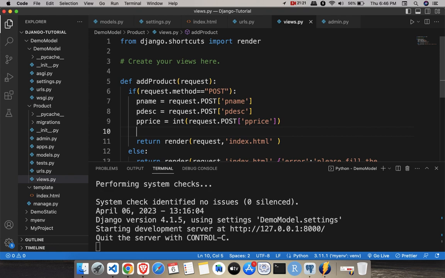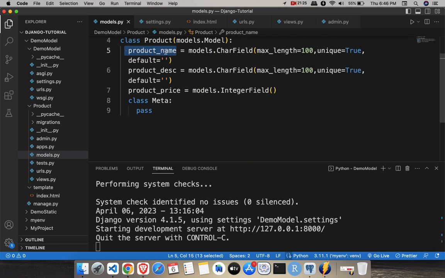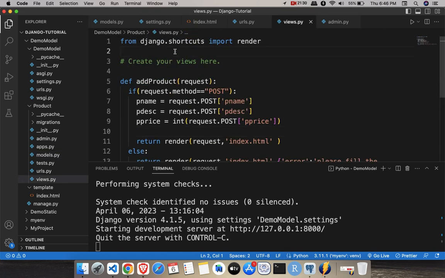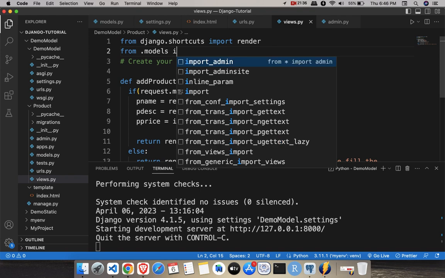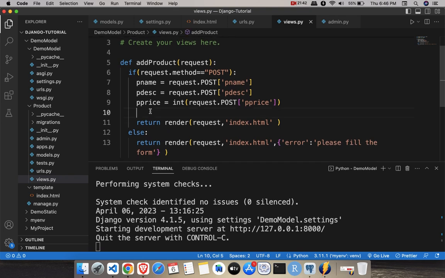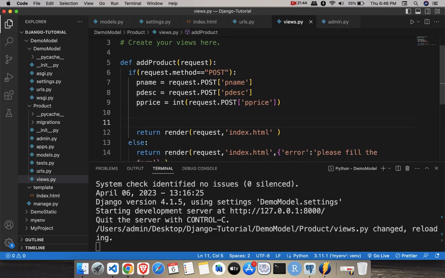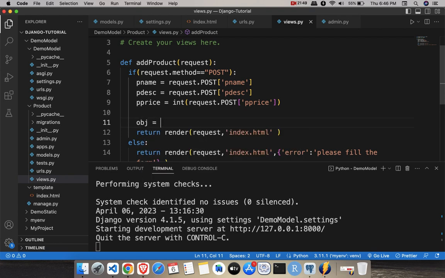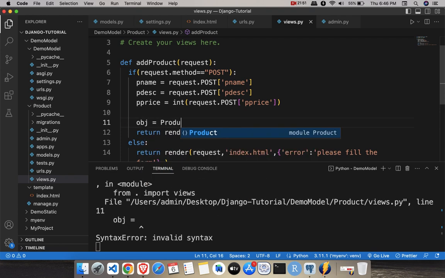Now it is very simple. We have already created the model, and the name of the model is product. With the help of that model, we can do that. So come to your views, and import the product model. You have to write from dot models import product, your model name. Here create one object. You can name it anything, for example, I'll name it object. Write your model name, that is product.